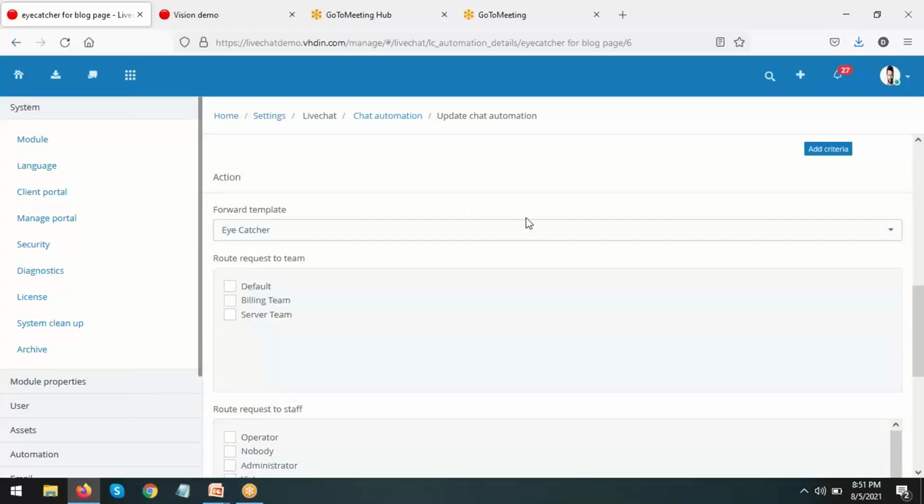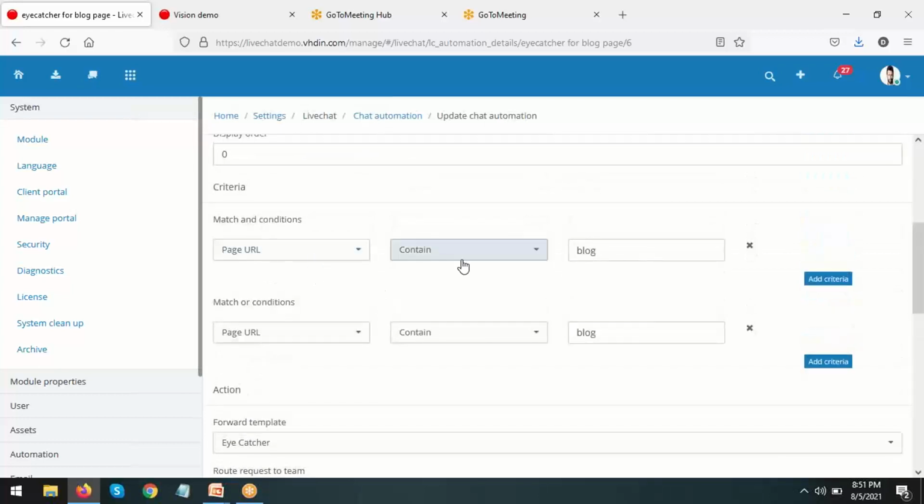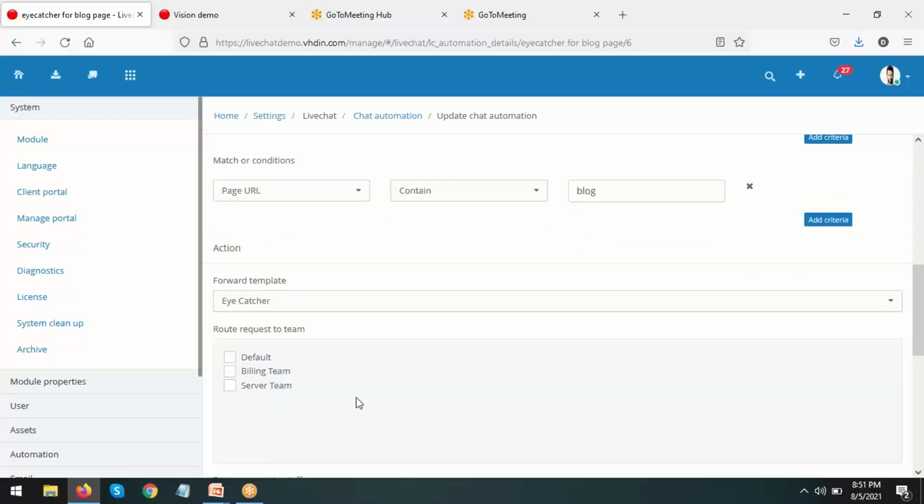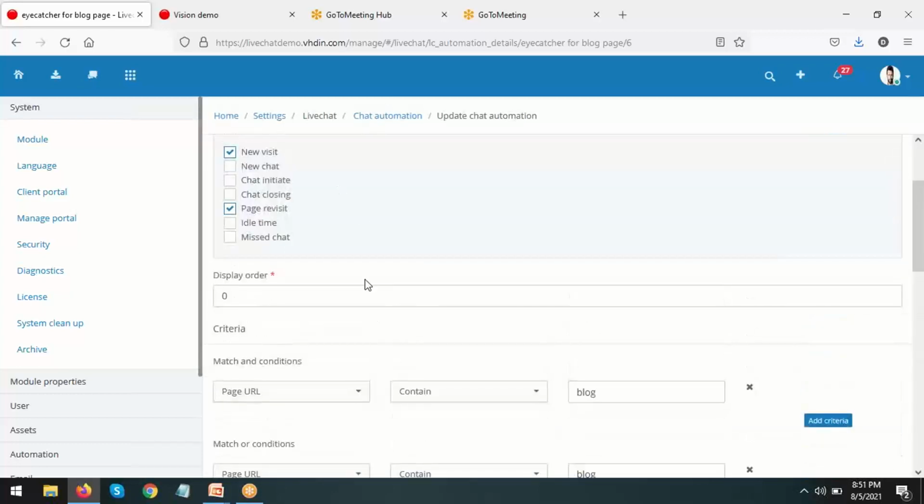Similarly, you can configure this for various other page URLs, like for the pricing page, if you want to have a different eye catcher, you can configure the same from here. Also, let's say you want to route this to a particular staff member of yours. Whenever a chat is coming to the portal and you want to route this chat based on the page URL, we'll see how you can configure that as well. Based on the page URL, you can also automatically route to your staff members. Okay, so this is for the eye catcher part.